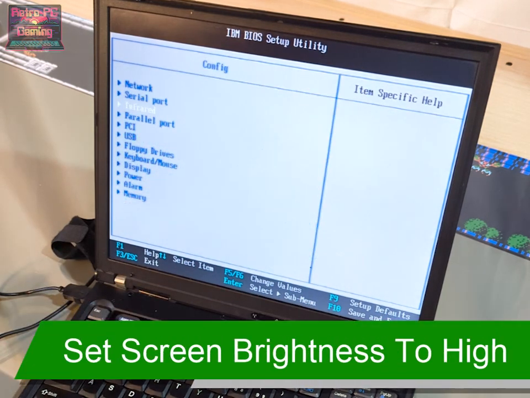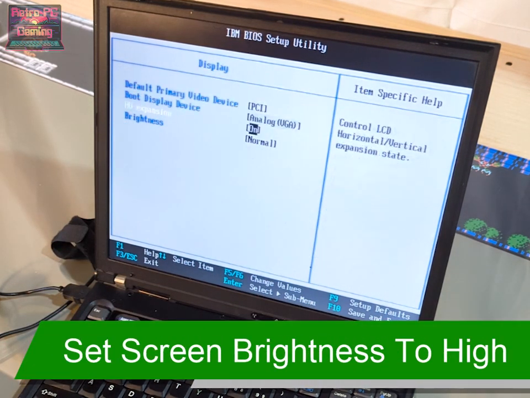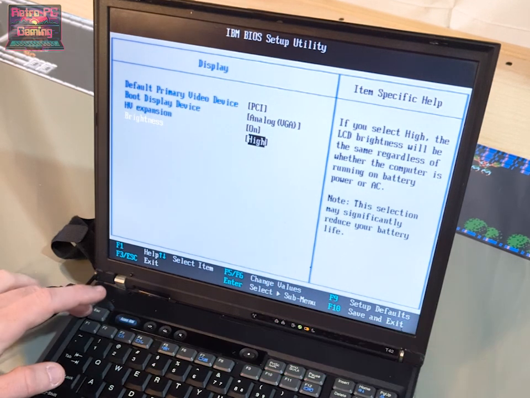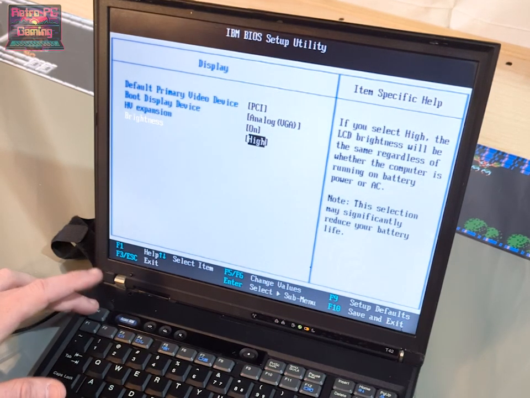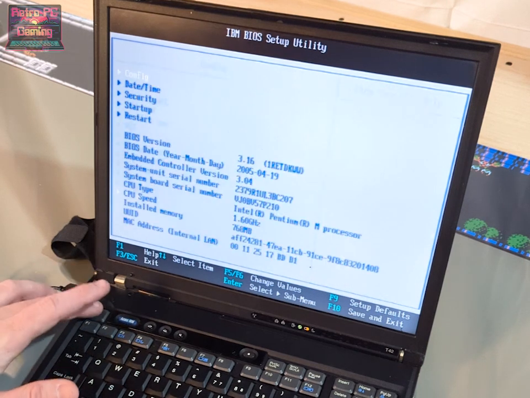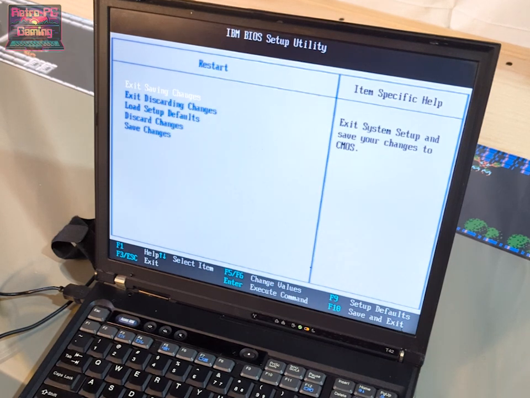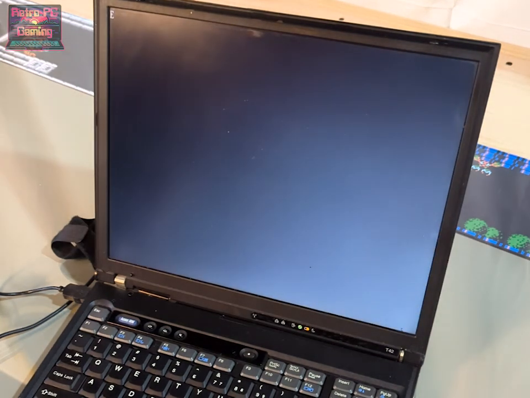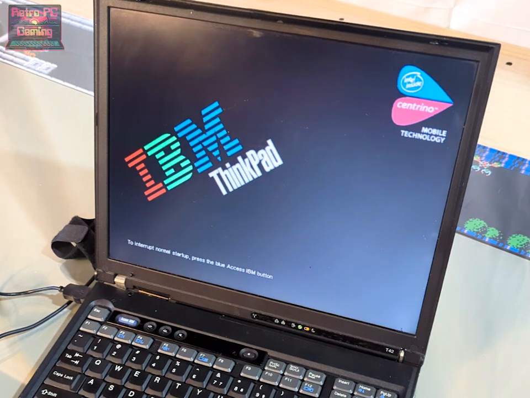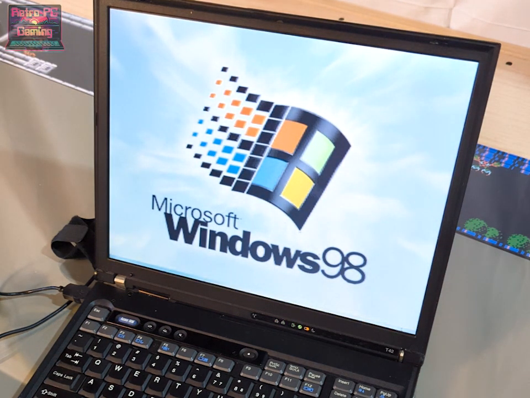In Config you can go down to Display and set the brightness to high. Hit Escape. Go down to Restart. Select Exit saving changes and confirm by selecting Yes. The laptop will restart and boot into Windows 98.